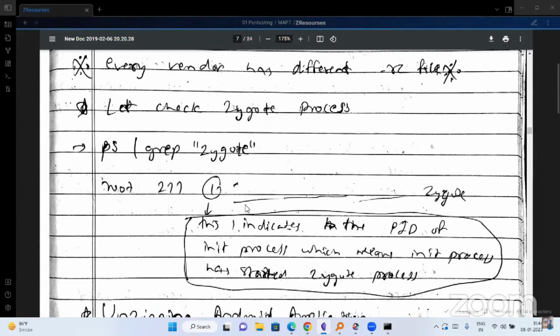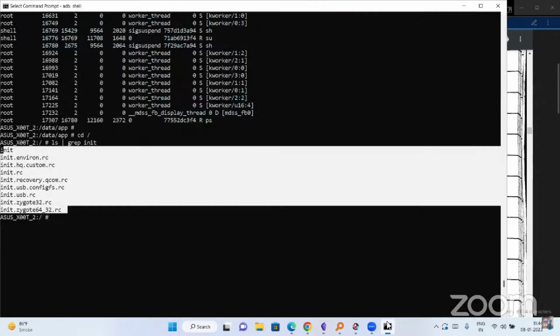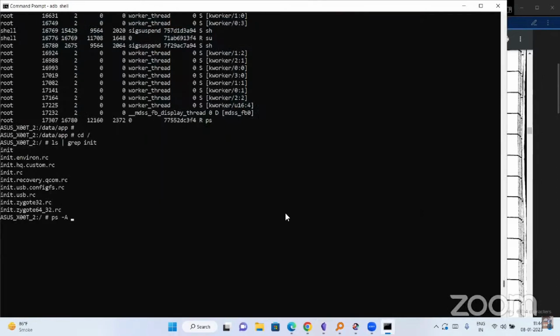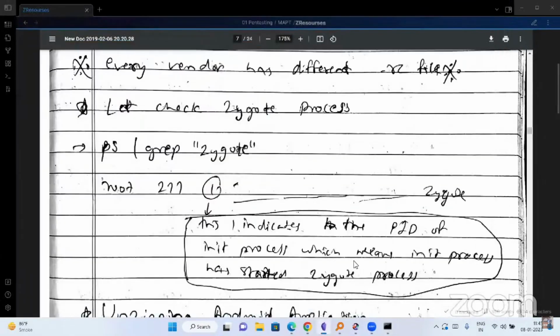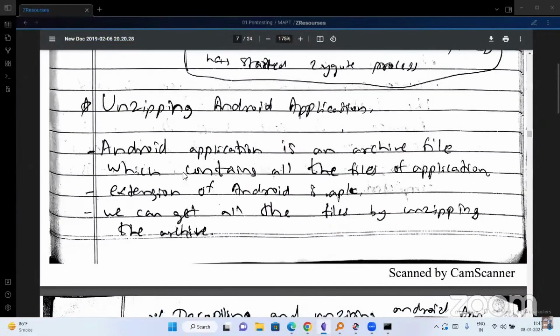We can also grep the process for Zygote. You can just go ps -A and grep Zygote, and we get the Zygote process. Let me just grep -i Zygote, and here it is. We will be getting Zygote 64, the webview, and this 32-bit Zygote system, where we can see all these processes.